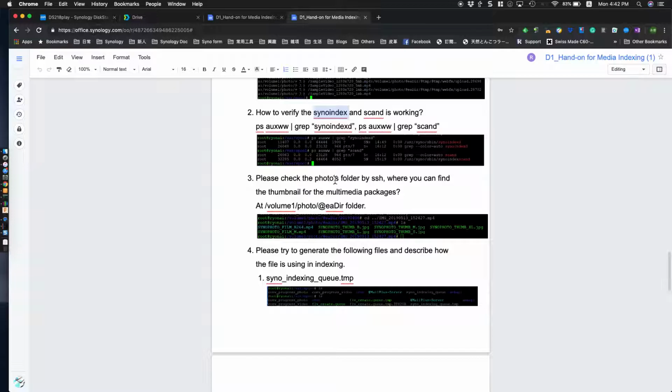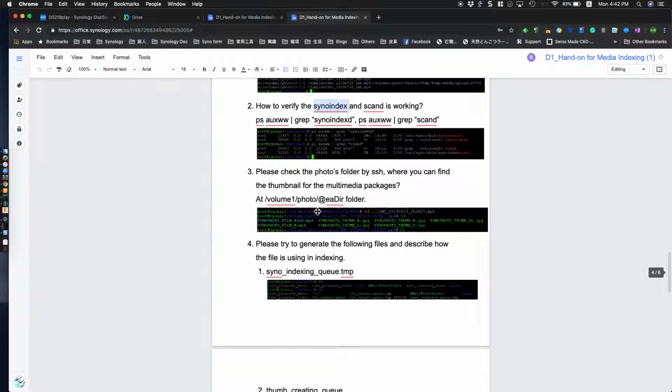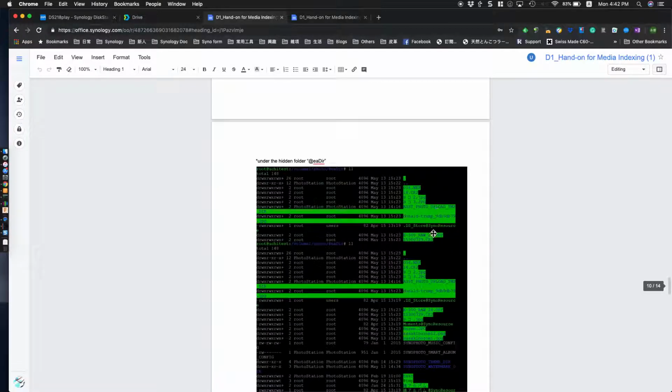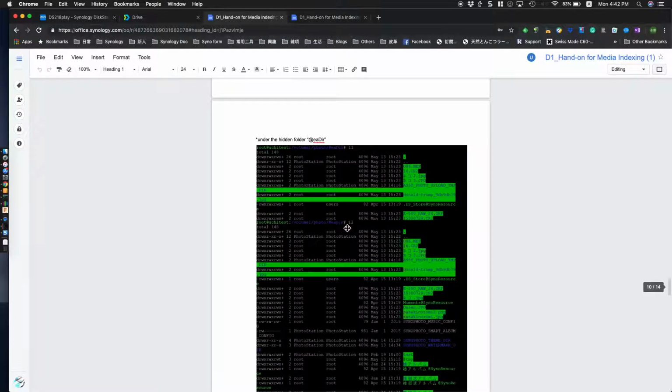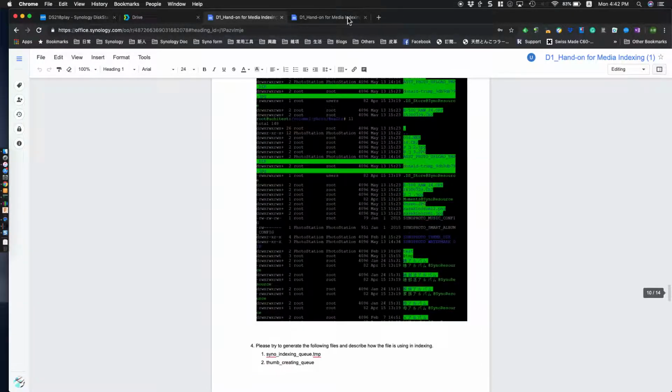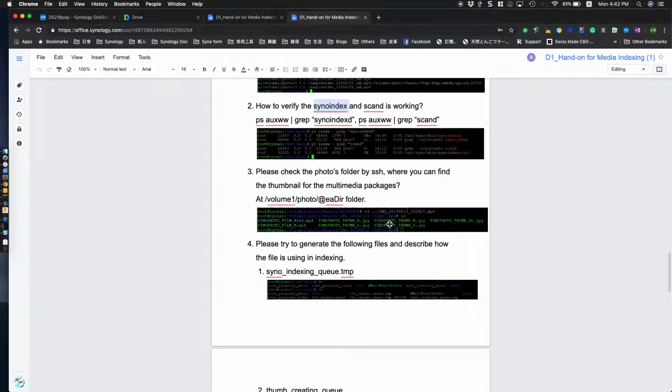Then you check the photo folder. Yeah, you can check the photo folder. And then you can see the different thumbnails in the folder.